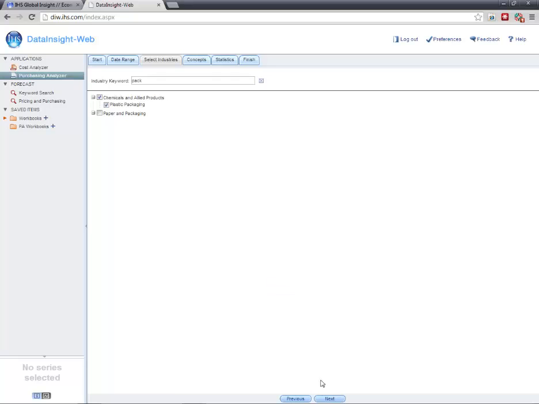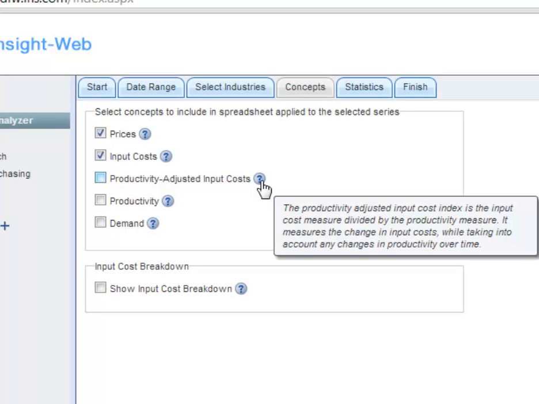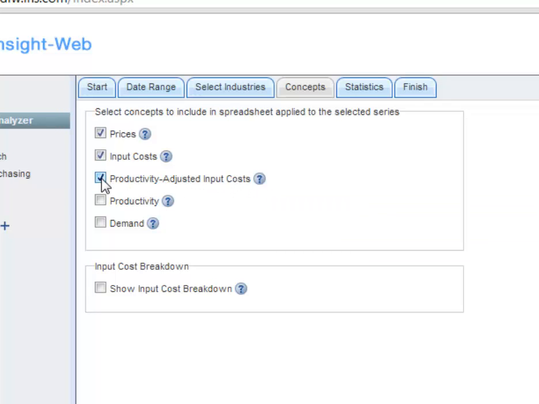On the Next tab, you can select all the concepts you want in your workbook. The tool includes prices, input costs, productivity, demand, productivity adjusted input costs, and an input cost breakout. For further explanation on each concept, just hover over the question mark to the right. I want a complete look at both of the materials I selected, so I'm going to check all of the boxes and click Next.